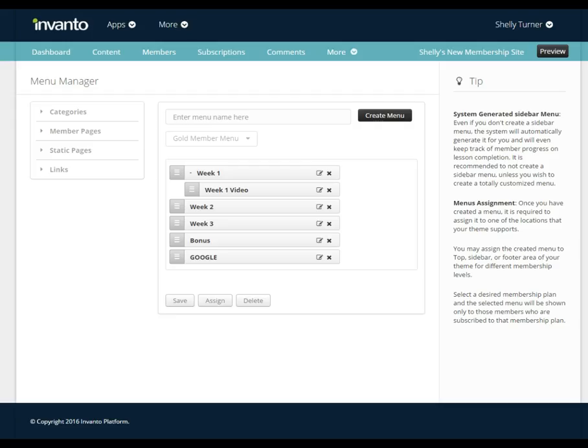There are 4 different ways we can add a menu item. We can add a menu item from categories. We can add from our member pages. We can also add from our static pages, which are pages that may not be assigned to a specific membership plan, but you may want to create a page that you put on your menu. So all you would do is go down to static pages and click on the ones you want to add to your menu and then click add to menu. And of course, the last type of menu item is a link. And these are links to outside pages that are not a part of your membership site.